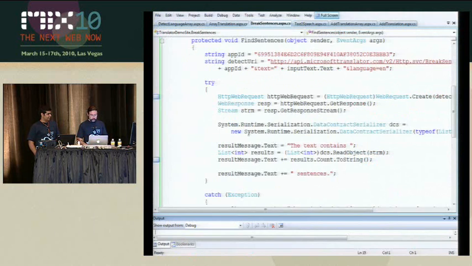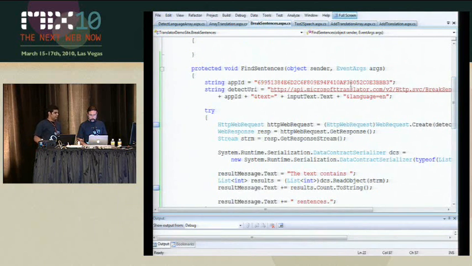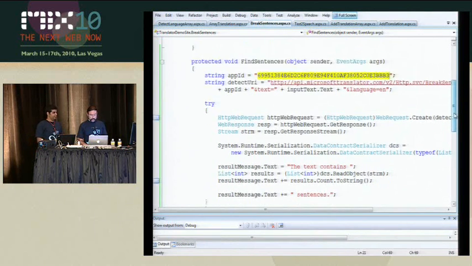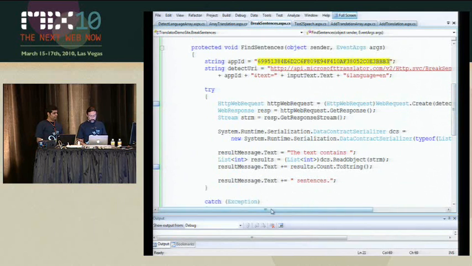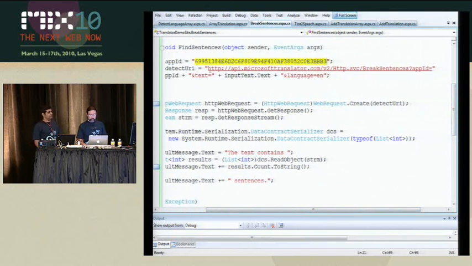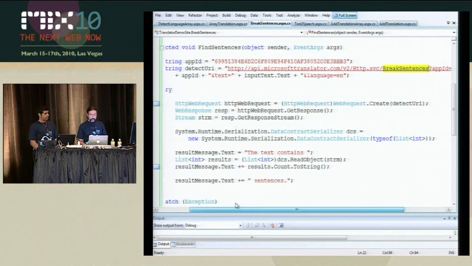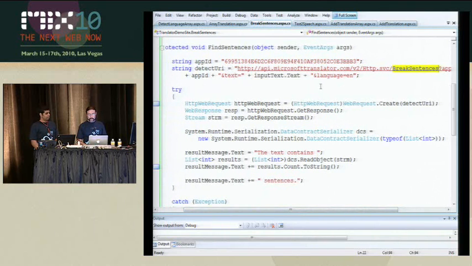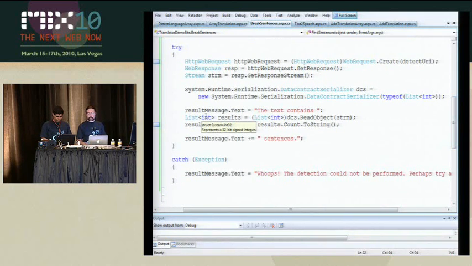So how does that work? Let's go back to the code, because that's the interesting piece. You can see my app ID up here, which is a GUID. Please don't copy it. Well, I'll probably delete it after this session anyway. And then we have a URI for the HTTP call. And then we're calling the HTTP service, break sentences with the app ID. We're passing in the text that we want translated and the language that that text is in. We make a call to the service. We post that request, and we get the response out. And you can see the response from this request is actually an array of integers.